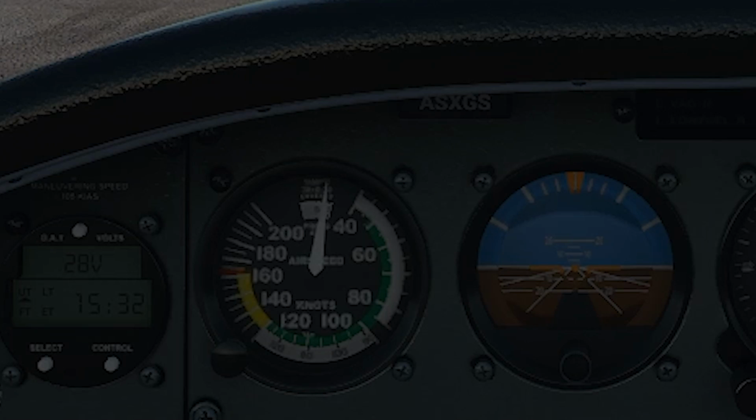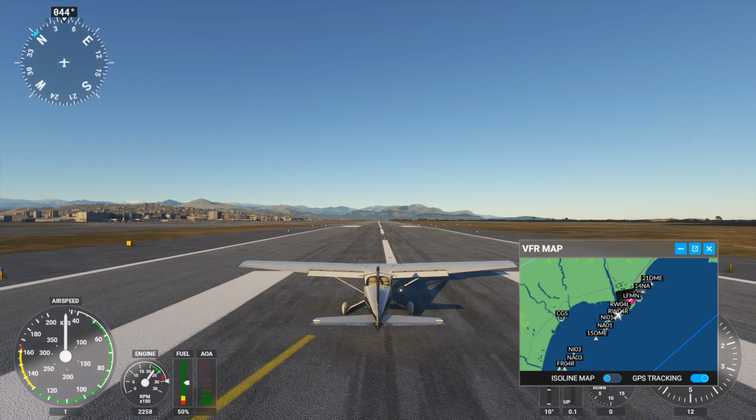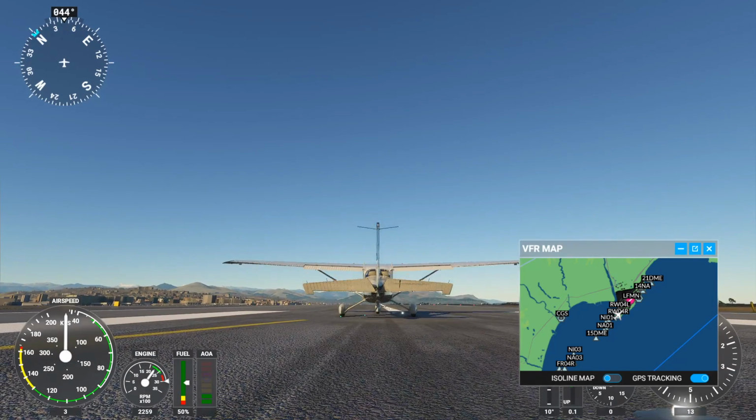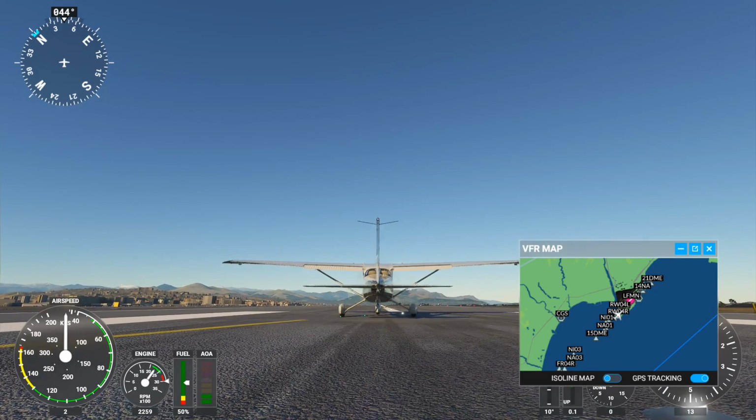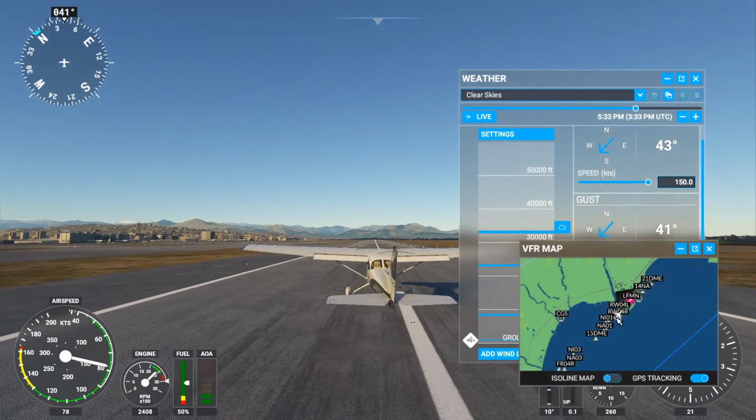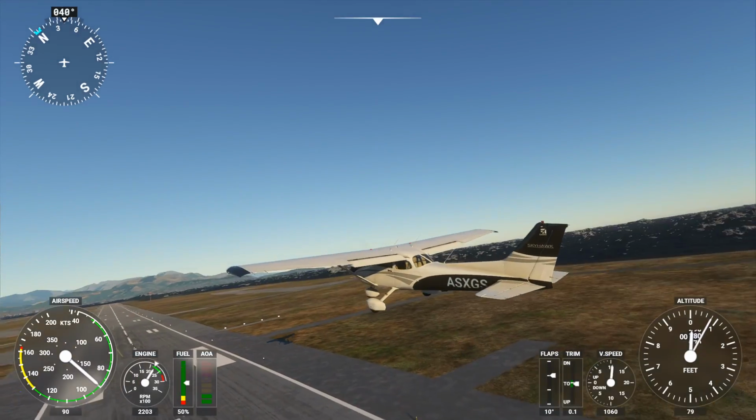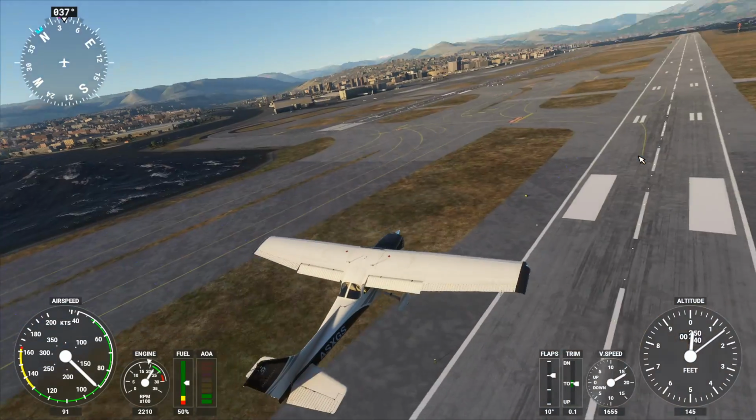There we go. We are now picking up airspeed. Oh, come on. I think the nose wants to come up just a little bit more. And there we go. We are taking off. We are gaining lift, even though we're not exactly moving from our spot.